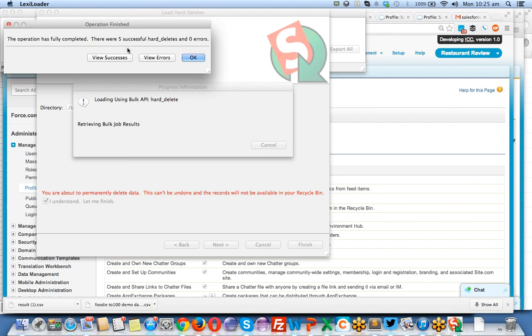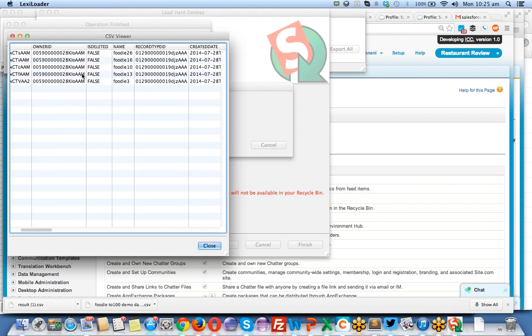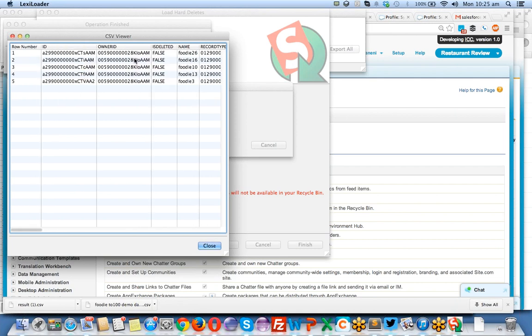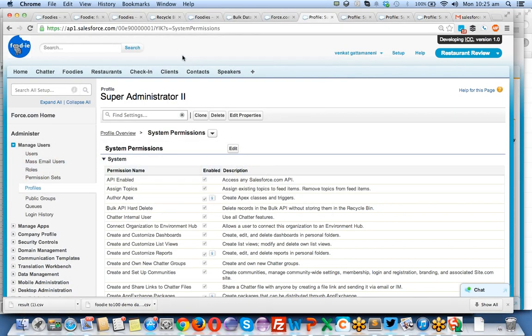File records successfully hot deleted from the system. View success files. Yeah, these are the file records that were deleted. Now you can't see the records for Foodie 3: record 13, 10, 6, and 26.